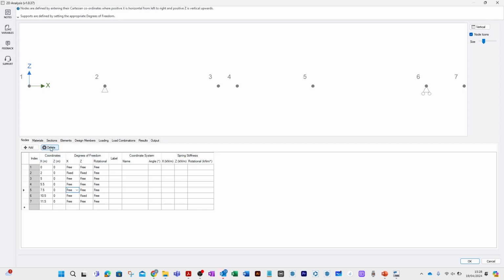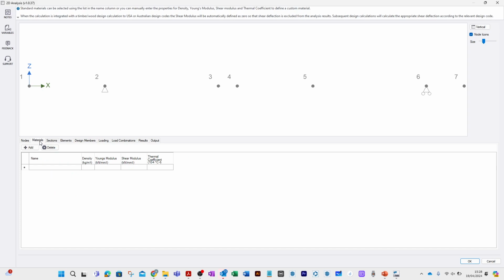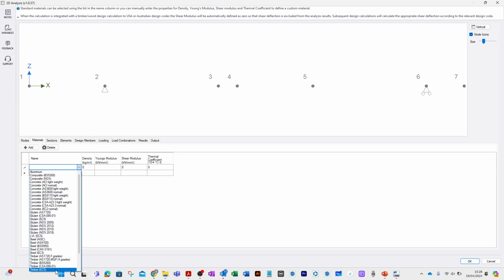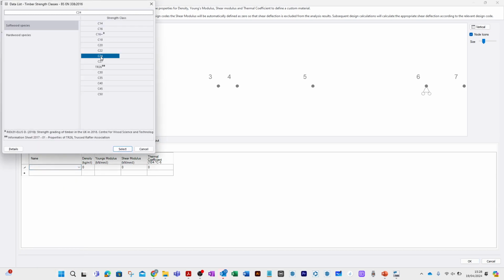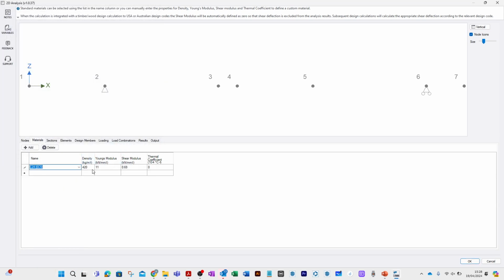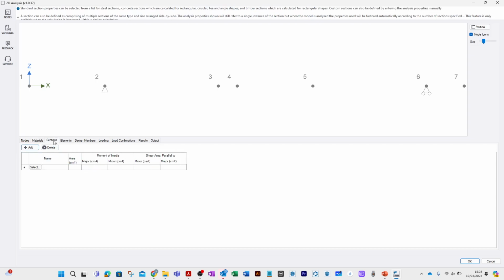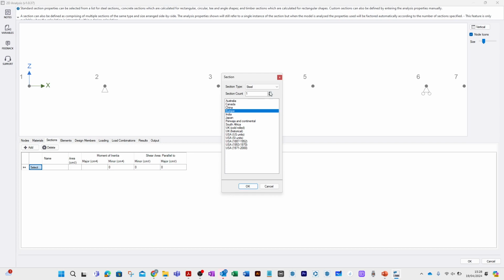Right, okay, cool. Materials. What's he said in his exercise? He's not caring about the material. We'll just put C24 in. We'll go timber. We'll go C24. That he used before. We'll go section size. We want to give it a section size. Now, it's going to have to be quite big because it's quite a large beam, to be honest.